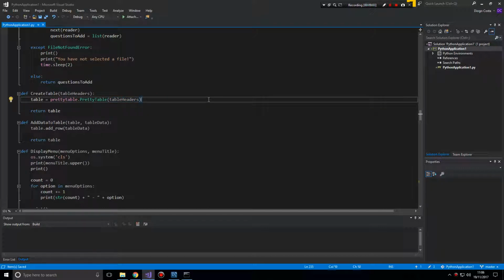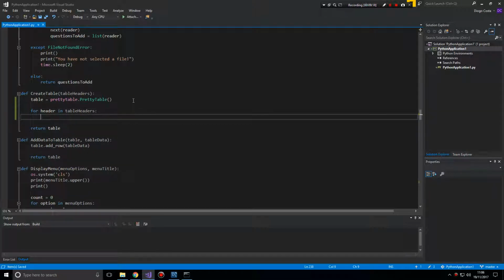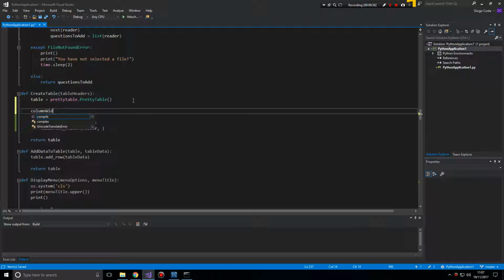So here we create the table. Instead of this, we get rid of this, so we say for header in table headers, we're going to say table.add_column. So this is another way to add columns, by doing it like this, header. Over here, what I'm going to say is column width is equal to whatever the length of the table headers.